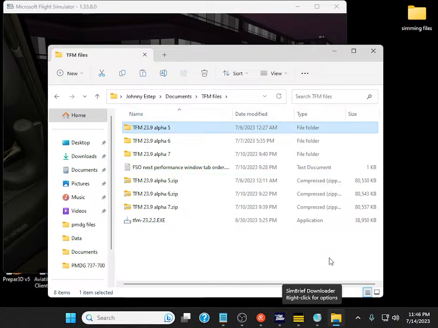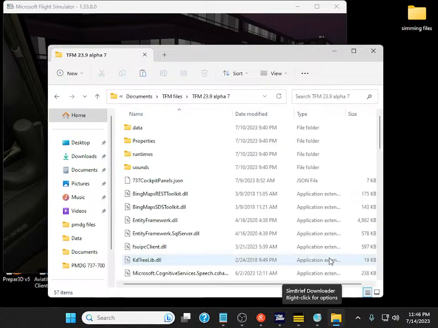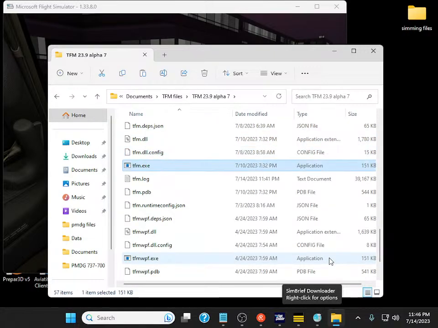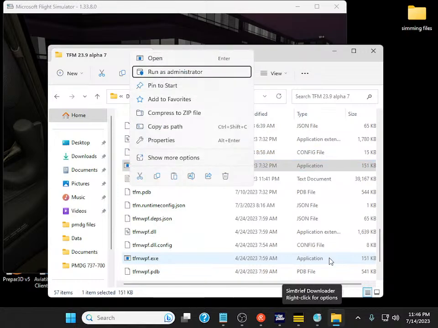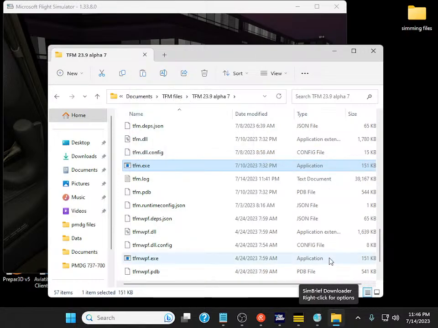FSO next performance window tab order. TFM 23.905.0508. Item 2, list. TFM.dll.conf44. TFM.x44. Copy, paste, rename, share. Delete. Pop-up window, run as administrator. Item 2, list. TFM.x. Sim rip support not loaded.